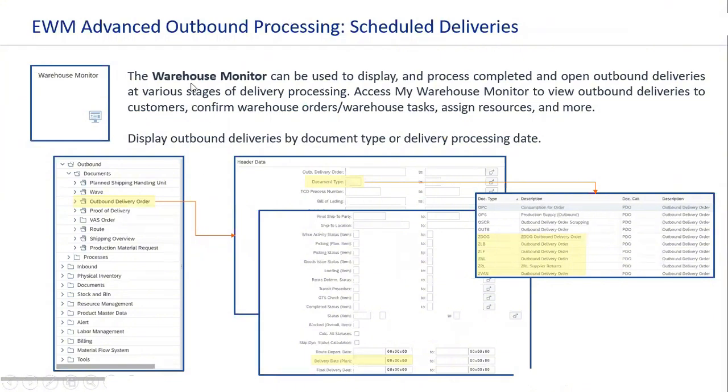So the warehouse monitor can be used to display and process completed and open outbound deliveries at various stages of the delivery process. You can access my warehouse monitor to view outbound deliveries to customers, confirm warehouse orders and warehouse tasks, assign resources and more. So that's the screen I was showing you there. If you can see the outbound delivery order, that was where we were before.